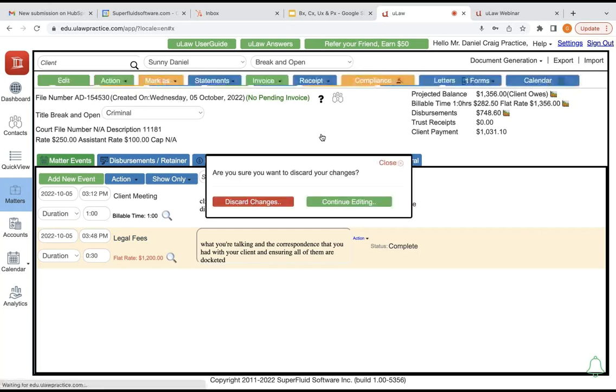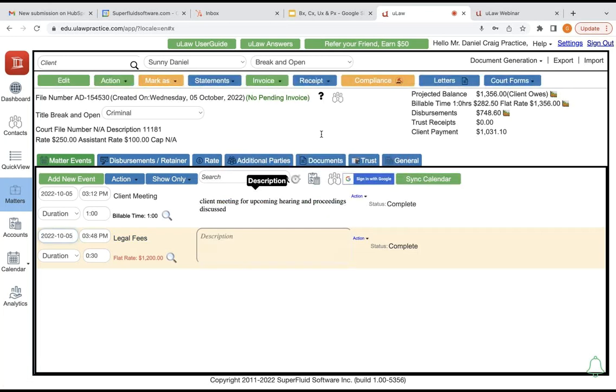So this is something that will help you to enhance your speed, enhance your touch points with your client, enhance your overall experience that you're providing to your client.